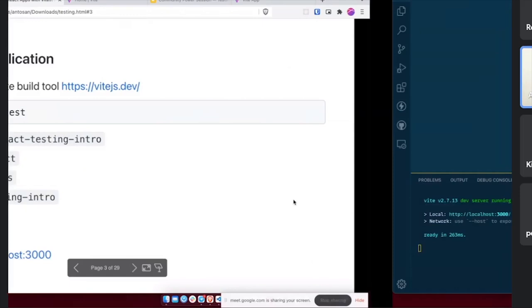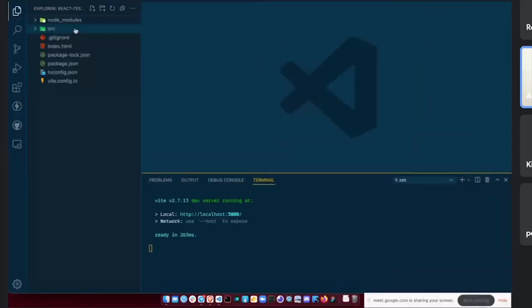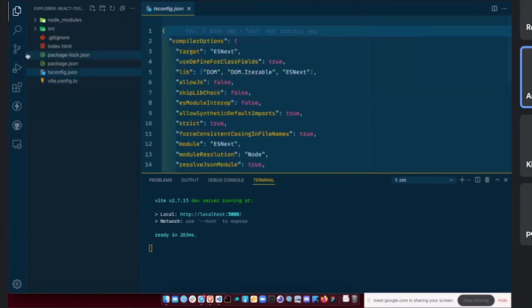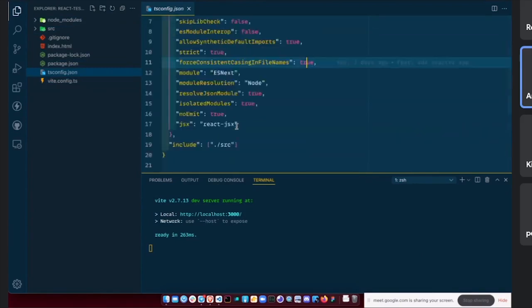So maybe it's interesting to see a little bit the structure of the code. A Vite app has a Vite config TS. This is where you configure your stuff. If you use create React app, they use Webpack for configuration, but Vite doesn't use Webpack. And then because it's a TypeScript project, we have a TS config JSON file.